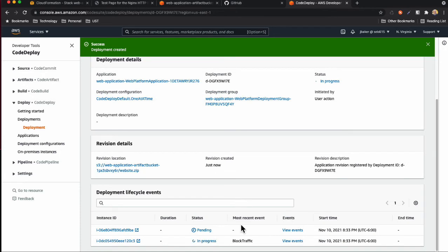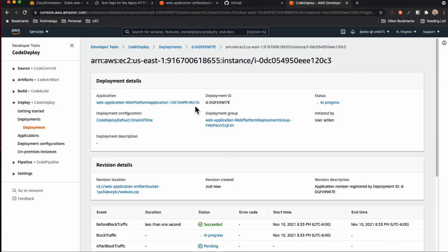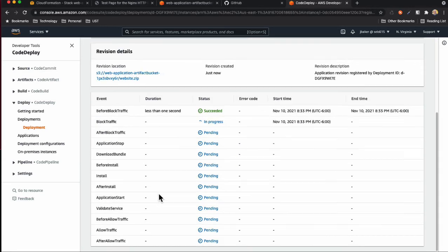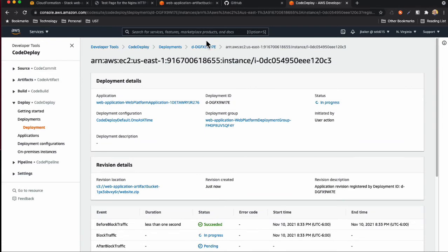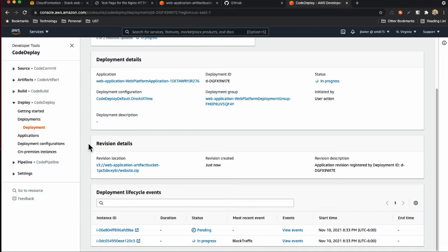So go ahead and click on the View Events link here to see the different events that are happening and watch those events progressively. This whole process takes maybe about 10 or 15 minutes. So I want you to check out the status and check out the events that are occurring during the deployment process. And again, it's updating each server one at a time. So while it's doing this, I'm going to, again, pause the video and we'll wait for the deployment to complete.